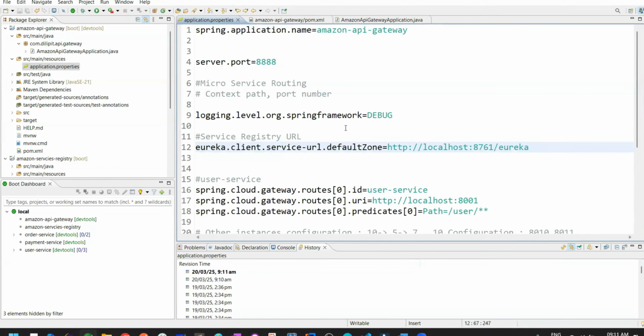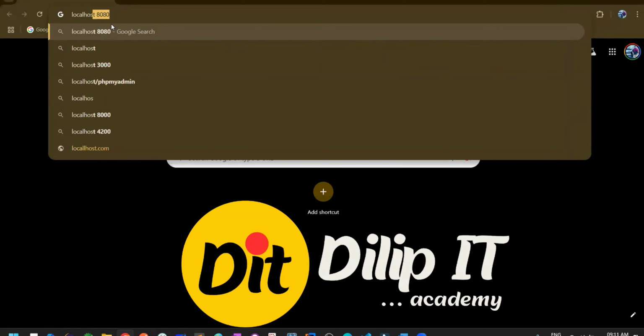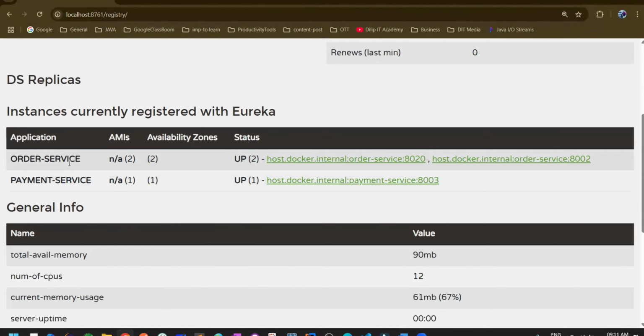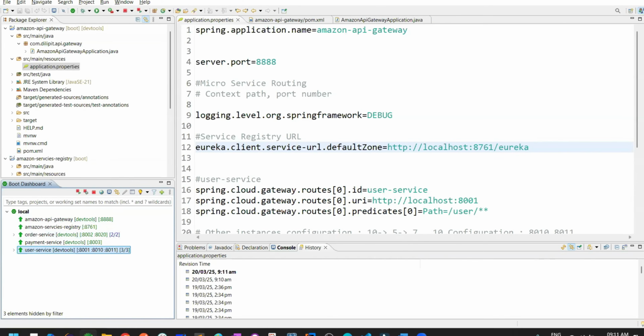Now let's see whether the gateway application gets registered with the service registry application along with all microservices. Let me start all microservices along with the registry and the API gateway. So localhost colon 8761 and slash registry. If you see here, slowly your services are getting registered, but the API gateway still has the same issue.